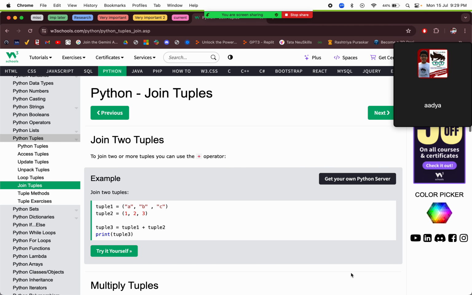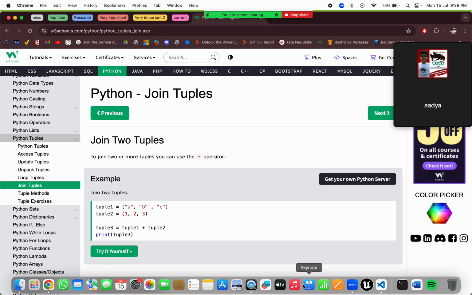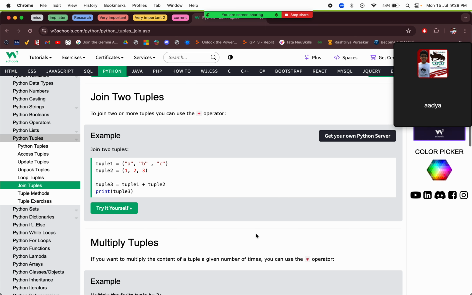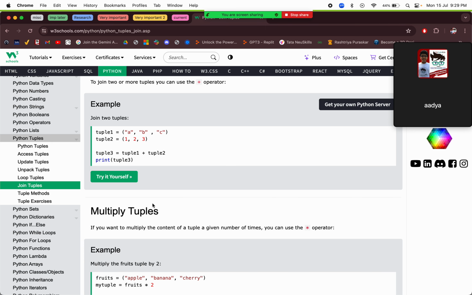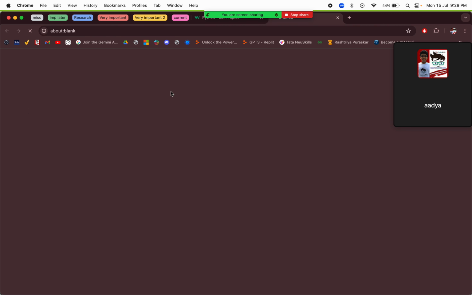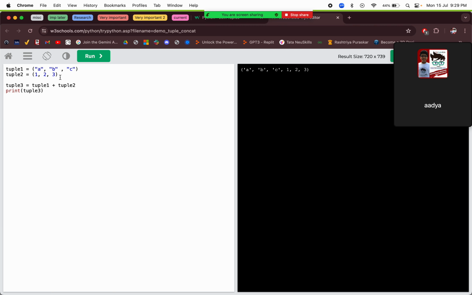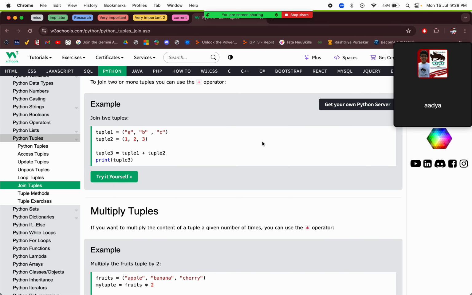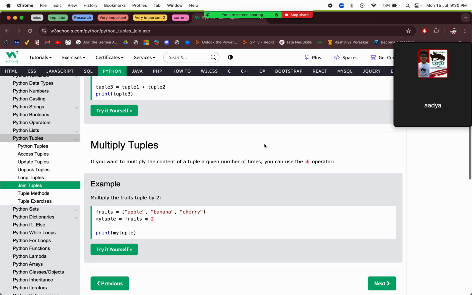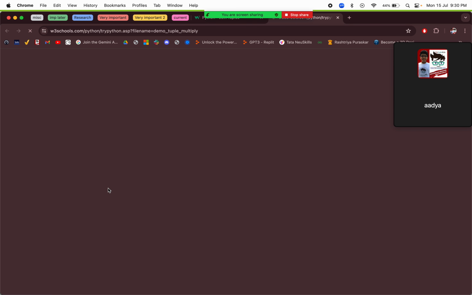Next we have join two tuples. We can join two tuples using the plus operator, like we did with lists. It adds ABC 1 2 3, and Python allows this even though tuples are not changeable. That's pretty odd.